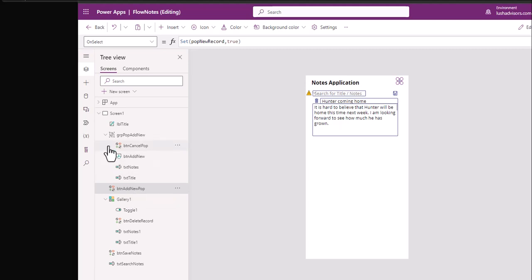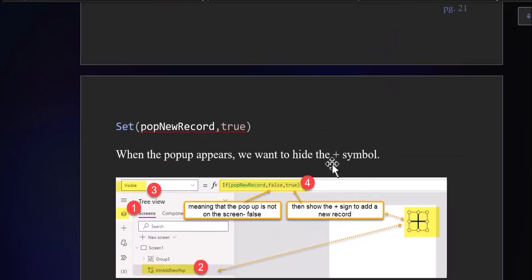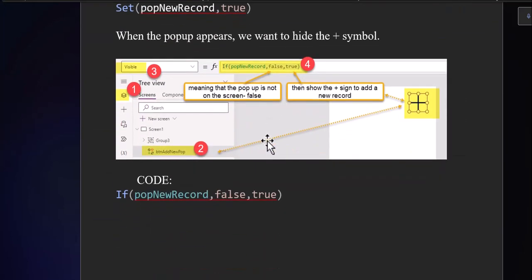Notice it's not inside the group. It shouldn't be. And we're going to set it to this variable right here, on select to that variable. Okay, so that's pretty easy. And then there's the code for that. And then when the pop-up appears, we want this plus symbol to disappear. It's not that difficult, it's just a little tricky.